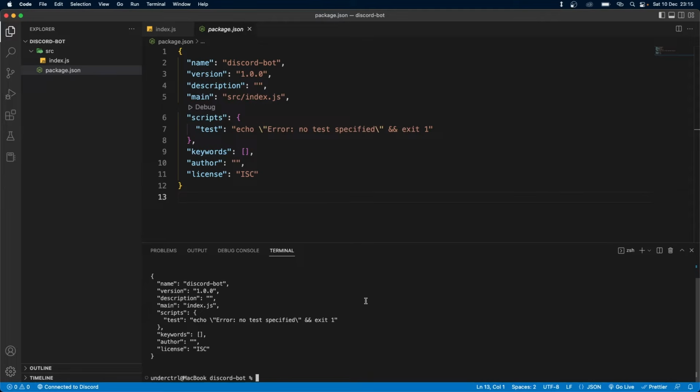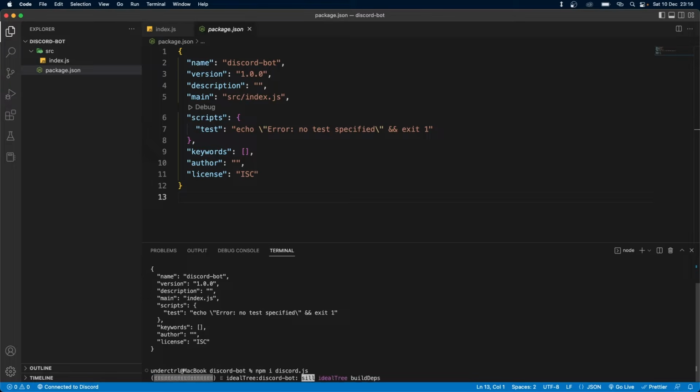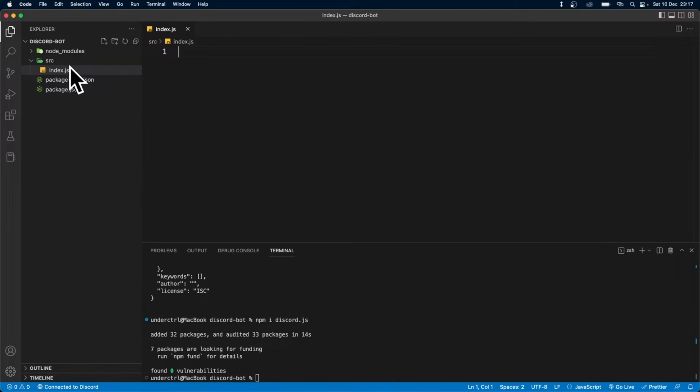Come back to your terminal, which you can, by the way, open by clicking on terminal and then new terminal, or there's even a shortcut. So basically come back to your terminal and type out the following command: npm install, or you can even use i, which is short for install, and then type out the package name, which is discord.js. Just hit enter, and inside our index file, we can start working on our bot.